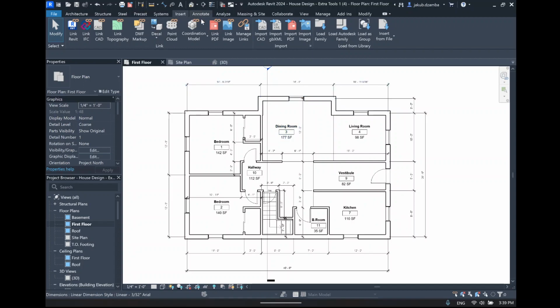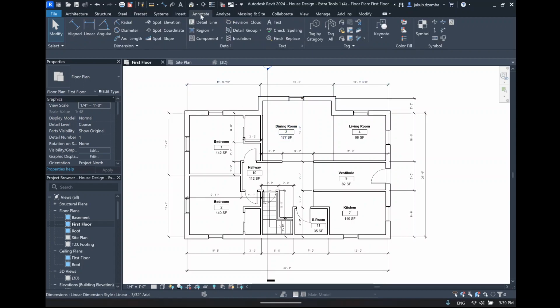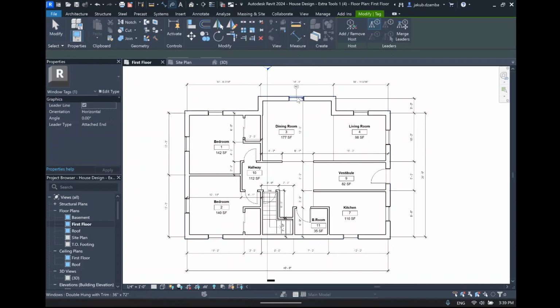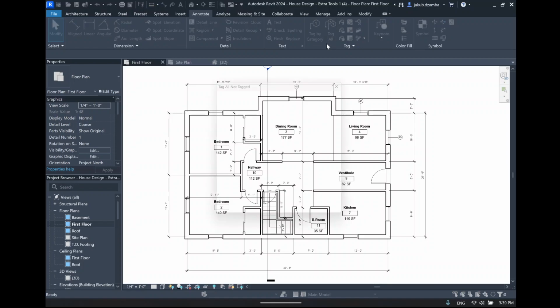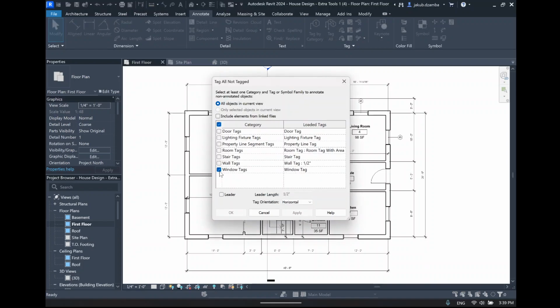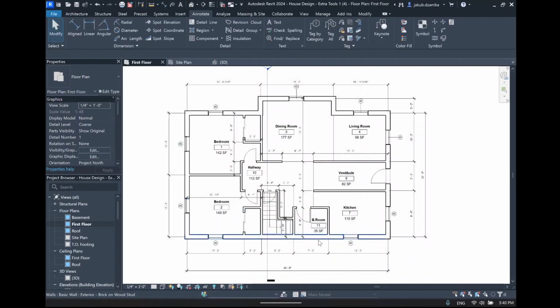And as before, you're probably already aware of this, but I'll just show it to you one more time. If you go to annotate, I can go to something called tag by category. Let's say I want to do windows. I just click on every window and it'll give me a little tag indicating what that window is. But if I want to be more efficient with my time, I can use the tag all option. So tag all, and I can say tag all windows, apply, and OK. And it just tags all of the windows for me, as you can see.